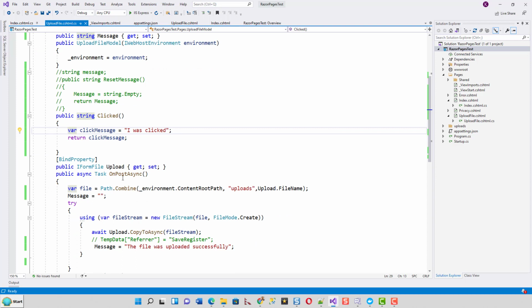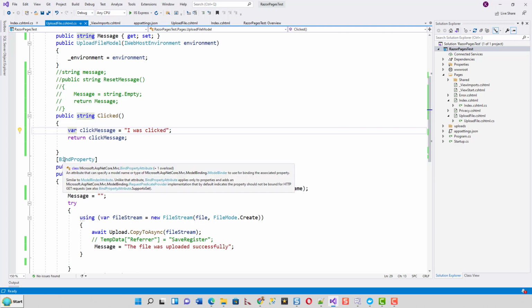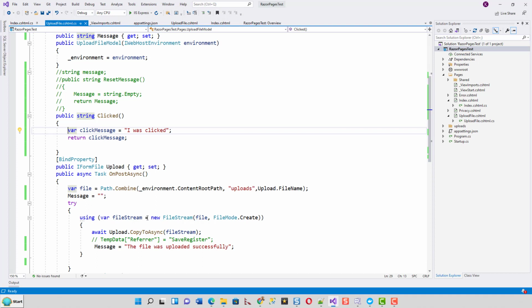async OnPost verb, because this has to react to the submission of a form, a form-based page, and the Upload property, which is of IFormFile type, is a BindProperty. Now, what does that BindProperty do? It's an attribute that can specify a model name or type of Microsoft.AspNetCore.Mvc.ModelBinding.IModelBinder to use for binding the associated property. This property needs to be bound.